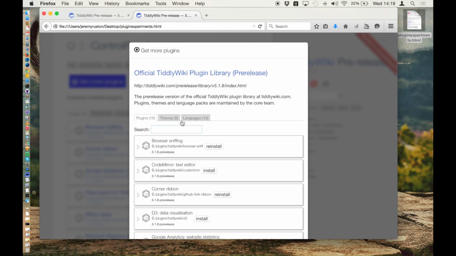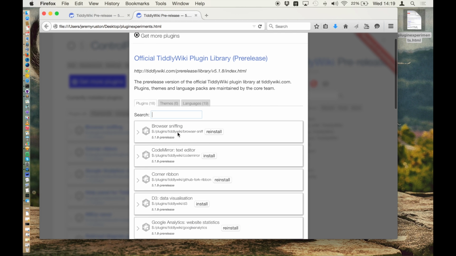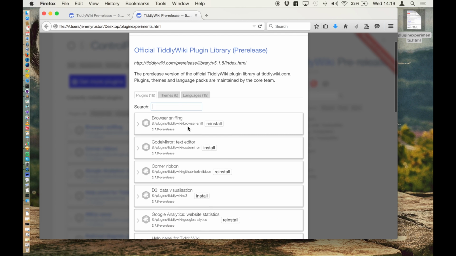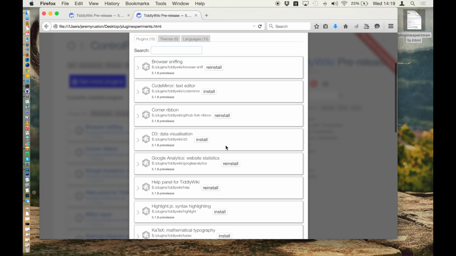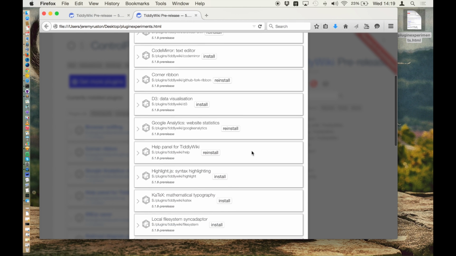And after a pause, you can see a listing of all of the plugins that are in the library. And you can see for the ones that are already installed, there's a reinstall button. For the ones that aren't installed at the moment, there's an install button. So let's go ahead and install the highlight plugin.